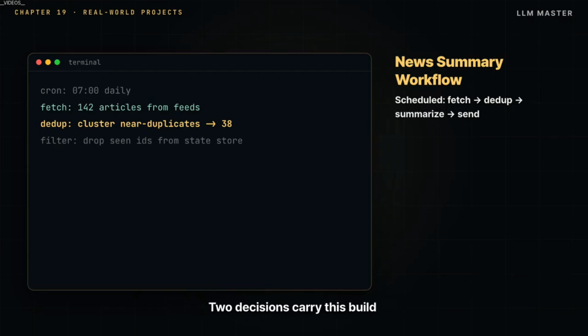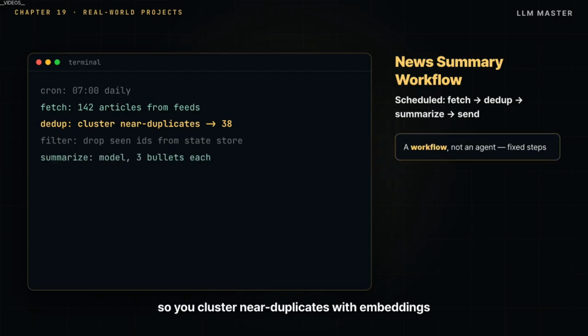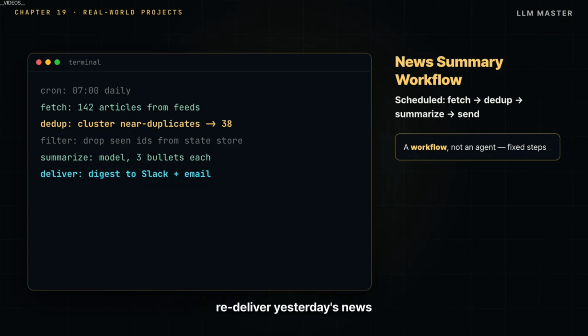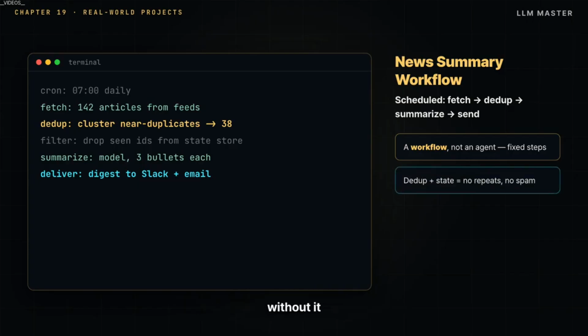Two decisions carry this build. First, dedup. The same story arrives from 10 outlets, so you cluster near duplicates with embeddings or hashing before you spend tokens summarizing the same event 10 times. Second, state. You keep a store of article IDs you've already sent, so tomorrow's run doesn't re-summarize and redeliver yesterday's news. The gotcha is skipping that state store. Without it, your users get the same headlines every single day and unsubscribe by Friday.